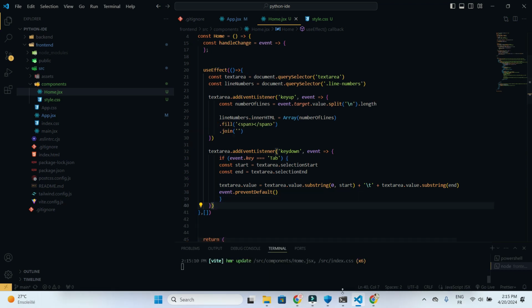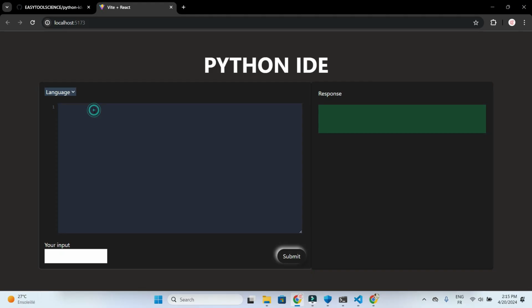So we will just test. Everything is fine. So this is all for the first part. This is about the animation in the code editor. So let's start building the backend.